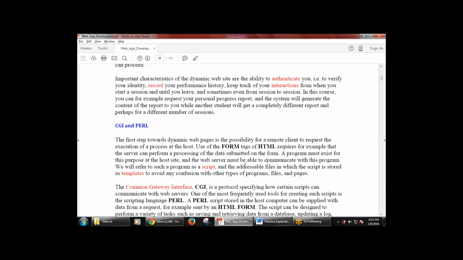A program must exist for this purpose at the host site, and the web server must be able to communicate with this program. We will refer to such a program as a script. The addressable files in which the script is stored are referred to as templates, to avoid any confusion with other types of programs, files and pages. So there are multiple pages and multiple files used with the programs.